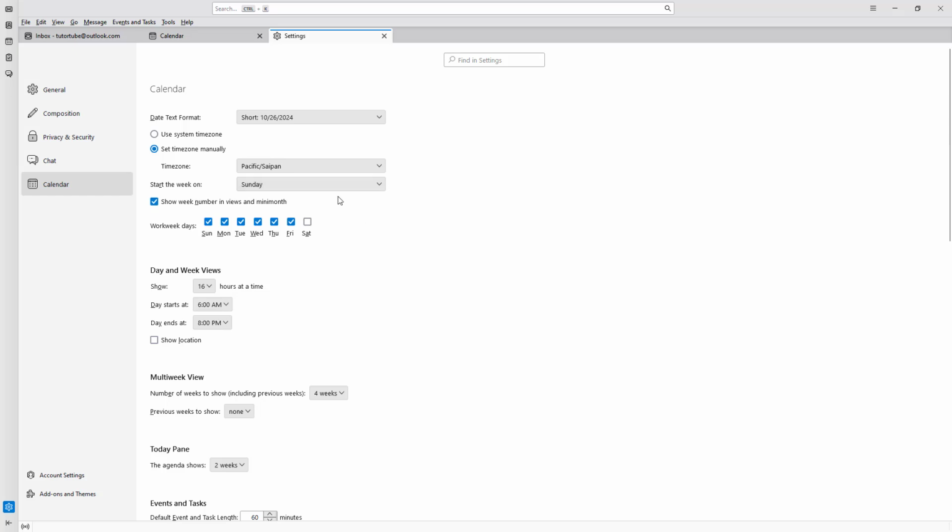So that is how you can go ahead and set up the calendar time zone and change the date text format that is displayed in events inside of Thunderbird.